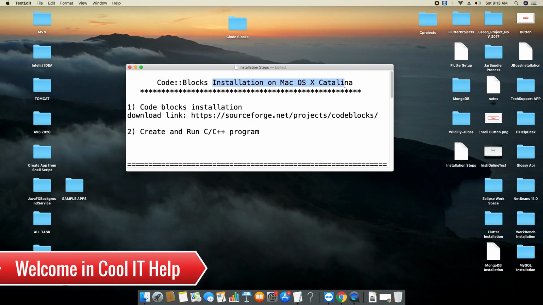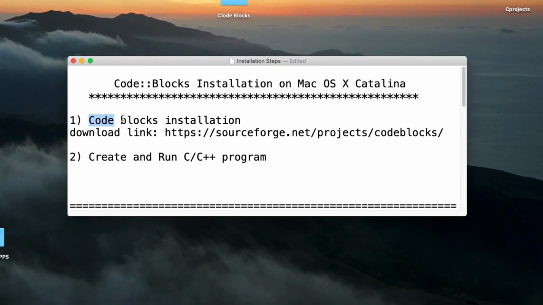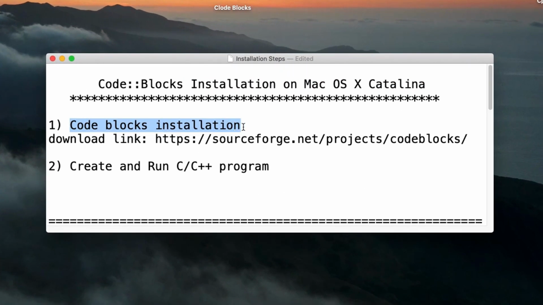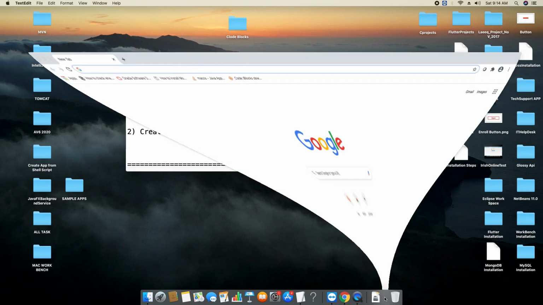In this tutorial session, I will show you how to install Code::Blocks on Mac OS X Catalina. After that, I will show you how to create and run a simple C++ program in this IDE. The whole process is very easy. Let's get started. First of all, copy this download link from the description box and open your browser. Go to the address bar, paste it and hit enter.